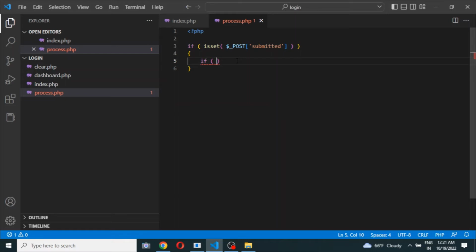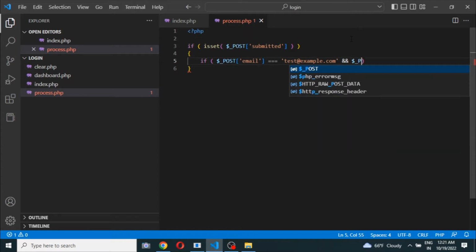Okay, if post, let us take the email, then test at example.com and post password my pass. Fine.